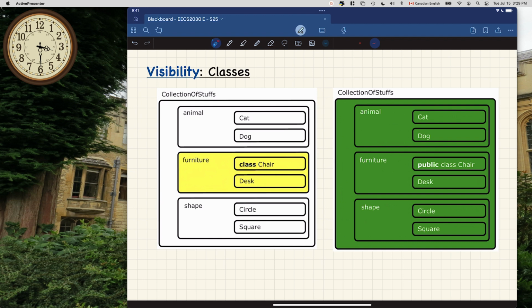No other possibility. Okay? Let's say we got a project called collection of stuff. And we got three packages: a package for animal, a package for furniture, a package for shape. Under animal, we got cat and dog. Under furniture, we got chair and desk. Under shape, we got circle and square, right? If I declare chair to be just a class without a public, that means I can only refer to this chair class within the same package right here. If I'm now in the circle class and I try to declare a type chair, can I do that? No, I cannot do it.